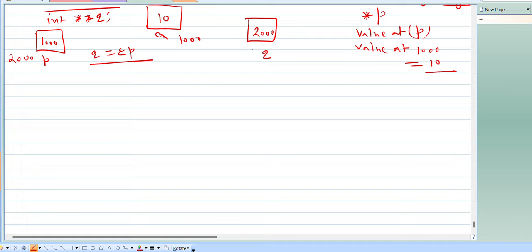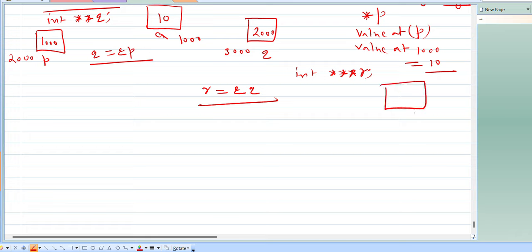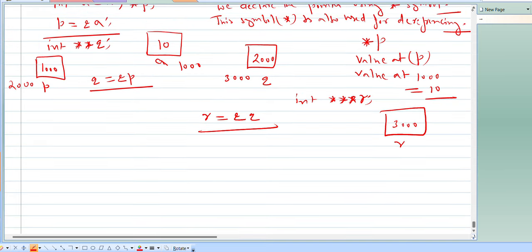If we want to store the address of a double pointer, we need to declare a triple pointer like this, r. Now r can store the address of q. The address of q is 3000. R will have the value 3000.